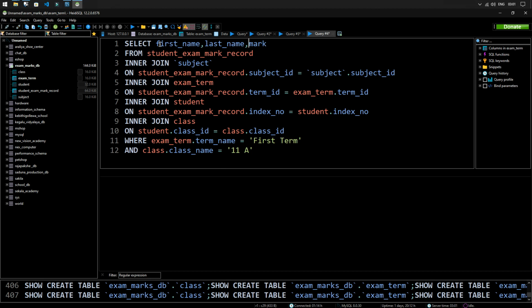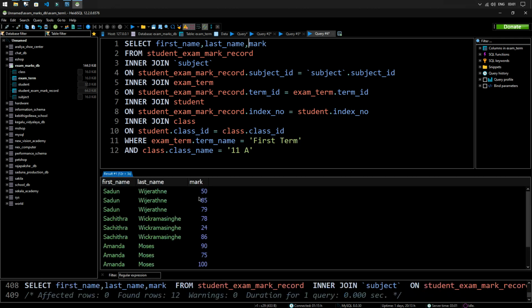Let's see the query. I selected the first name and last name from the student table, marks from the exam result table, exam mark record table. Then I inner joined the subject, exam term, student and also the class, and then the condition is the term name, first name, and the class name is 11A. Then I executed the query. You can see.